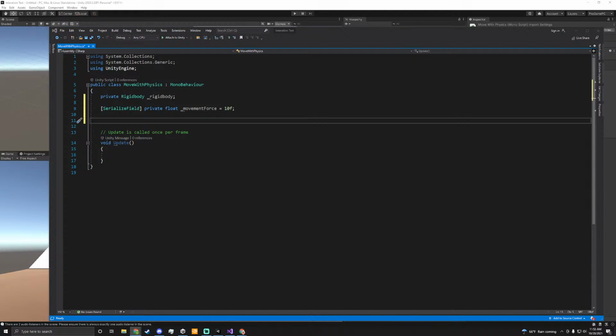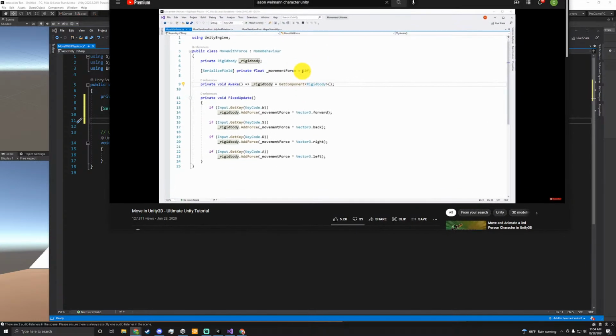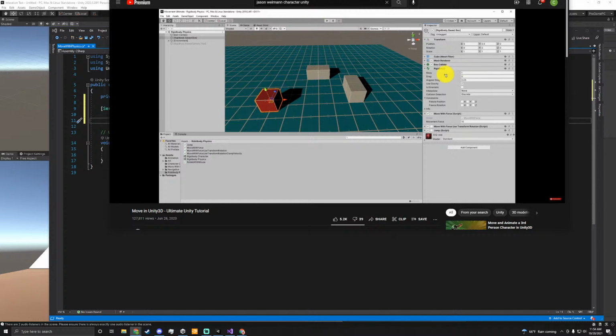So in our Awake, we do that. We also have this serialized field for our movement force, which is going to control how much force we add to the object as we hold the key down. Now this will need to be relative to the mass value set on the rigid body. As the mass goes up, we need more force to move the object around.